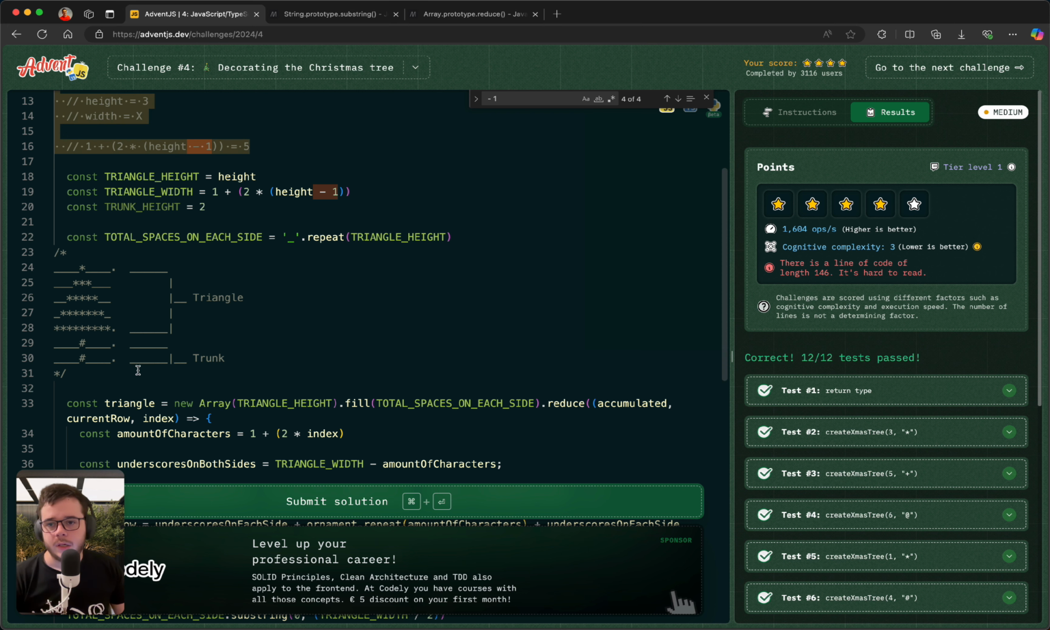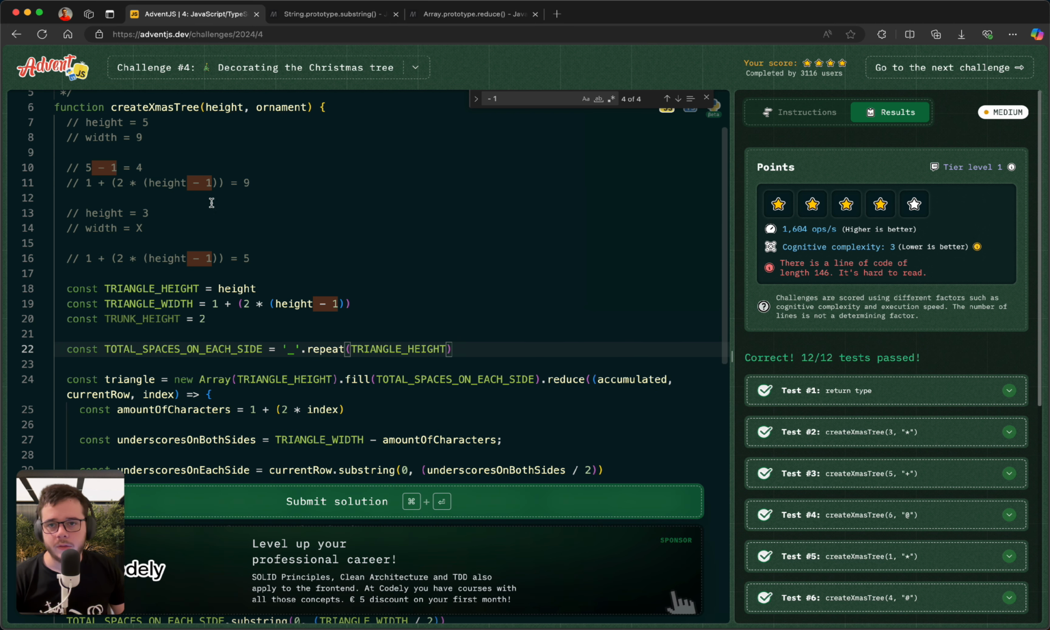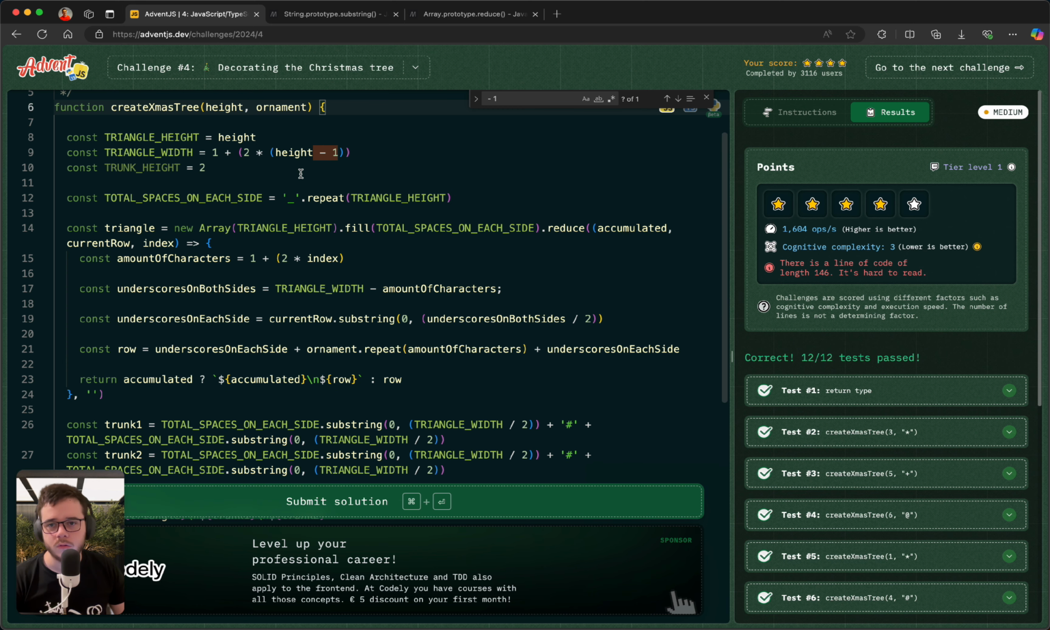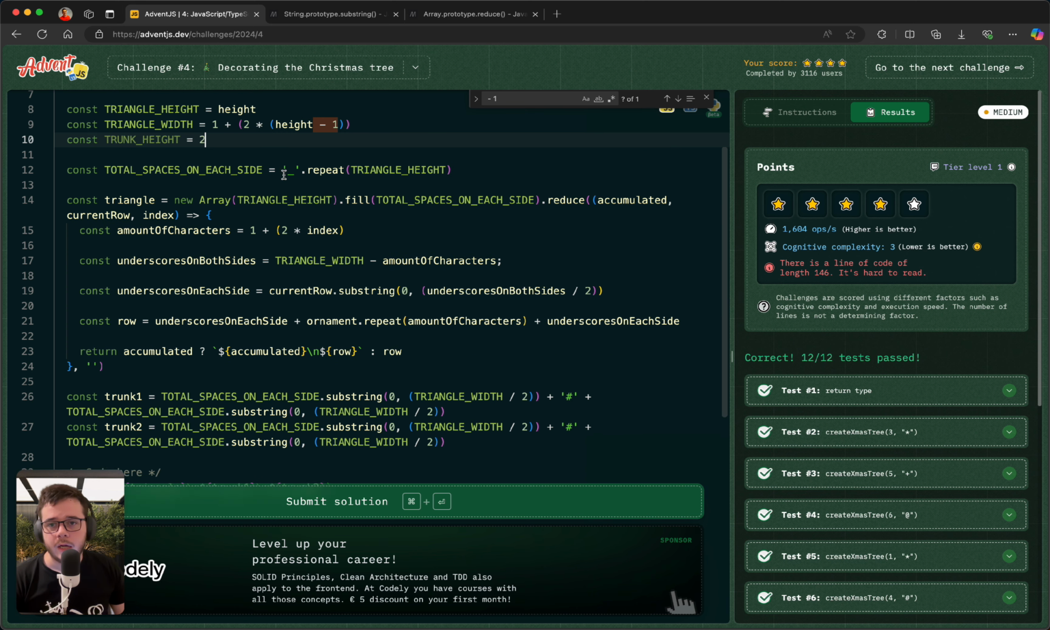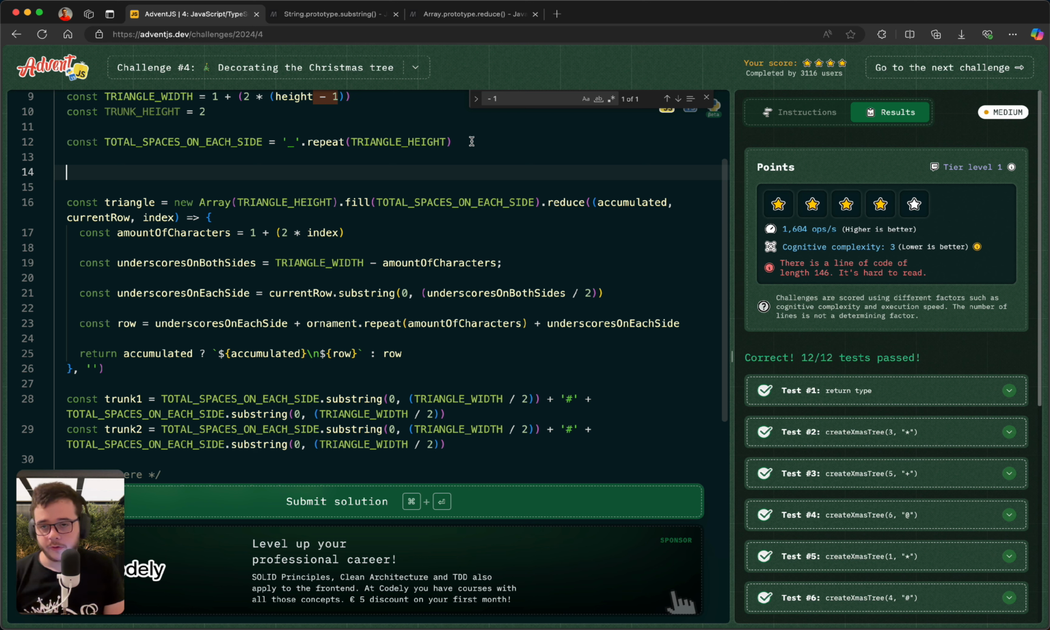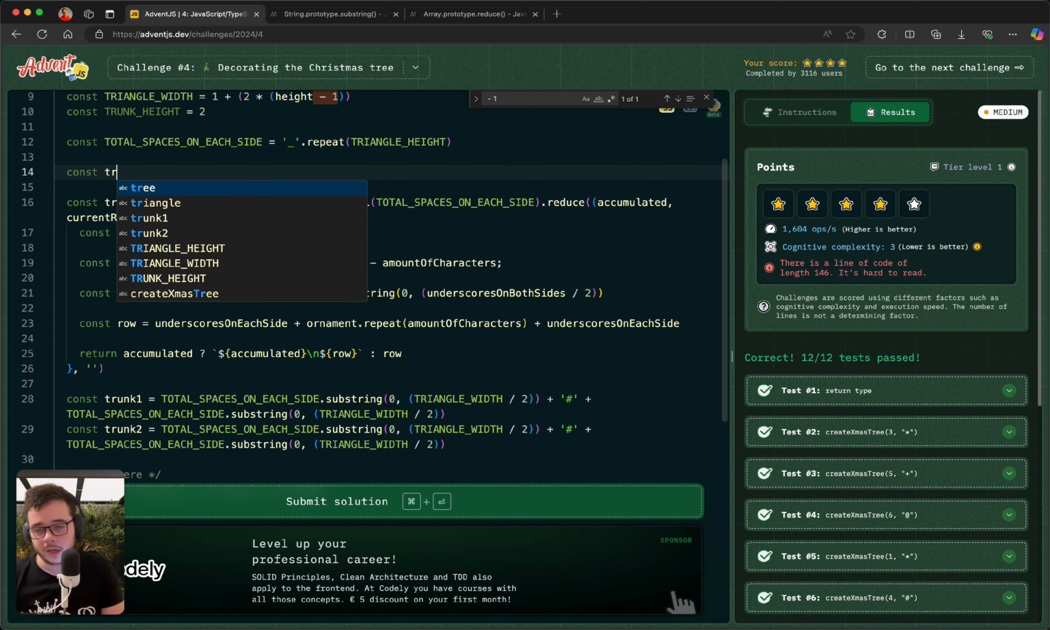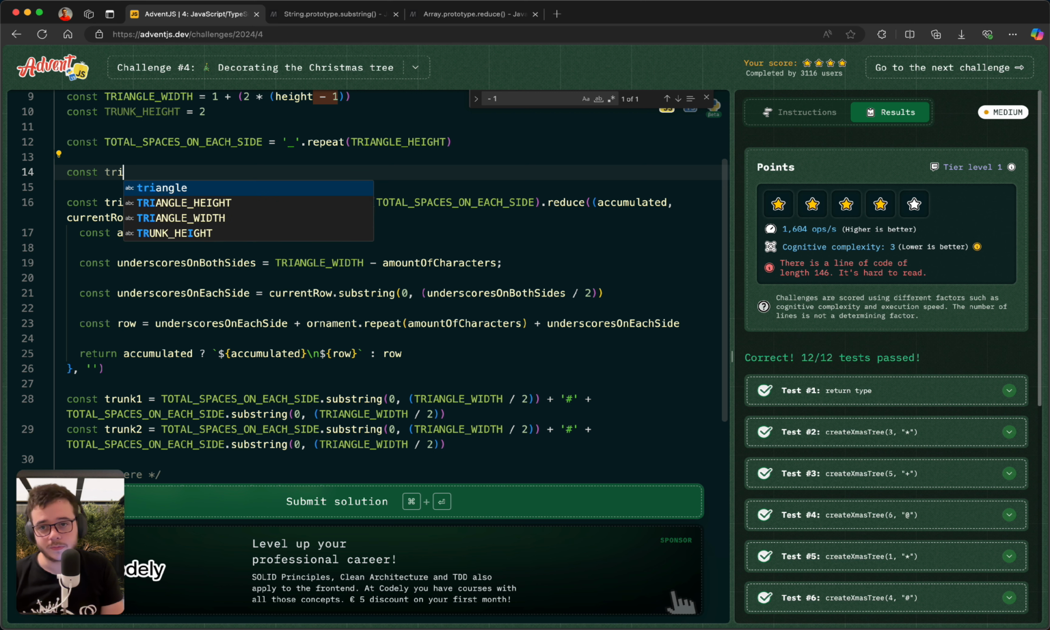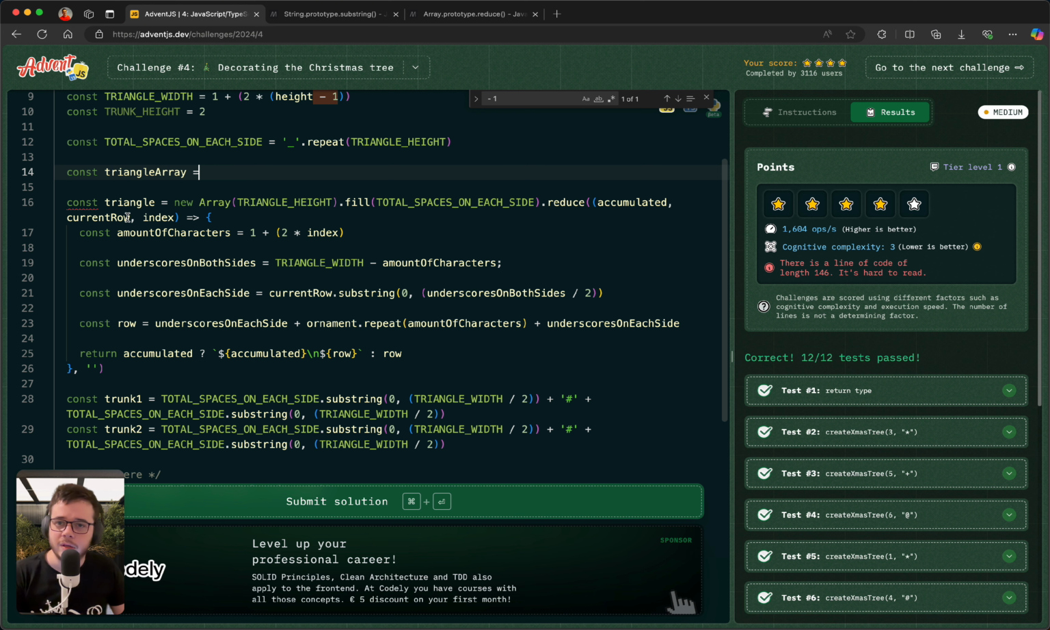Okay, so let me get rid of these comments because the function is becoming too long. Let's create, for example, a const to represent this value. I don't know how to call this value. I am going to invent any random name. So triangle array, let's call it that, triangle array, right?